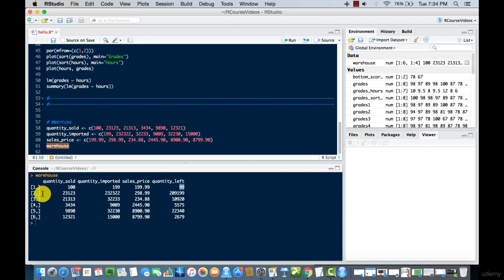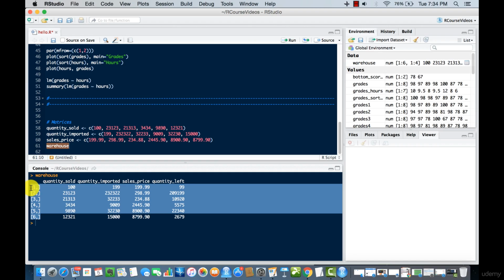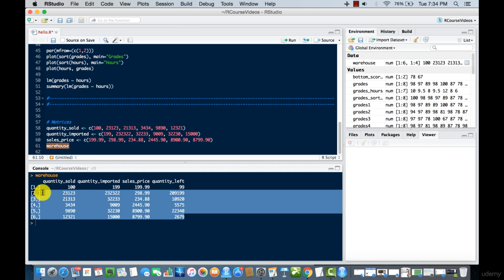For the second one, same thing continues. Quantity sold is some quantity, imported is some quantity, sales price is some number, and the quantity left is some quantity. And this continues down for 6 elements. So let's go ahead and create this matrix.